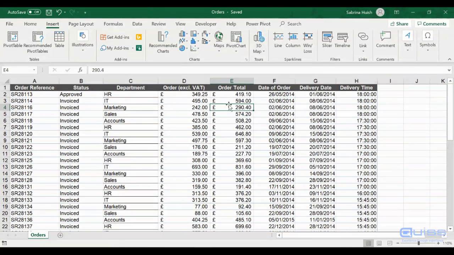Pivot tables are a great way of analyzing large amounts of data, particularly raw data. For example, here I have details of orders made by different departments for different amounts and on different dates. If I wanted to find out which department ordered the most, pivot tables can do this quickly and transform it into an easy-to-use, flexible format.